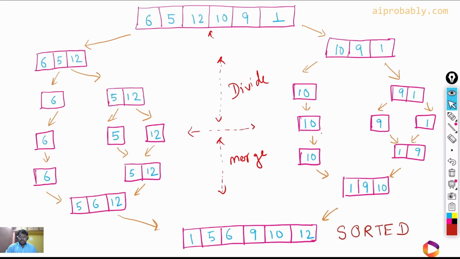Similarly we create a list with 9 and 1 as consideration, and accordingly we have combined them because 1 is smaller, so we compared both of them and finally created a merged list. And finally, at this level we have 6 and this list. We compare these two lists and finally create a small list here. As 5 is the smaller value, it will come first, followed by 6, then 12.